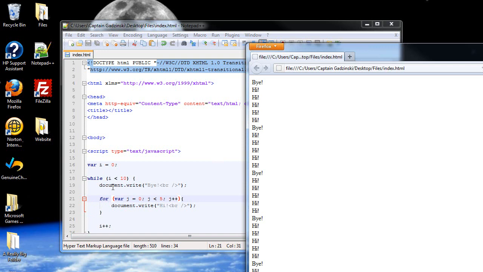Print the bye. And then this j goes back to 0 because of this. So then it's going to do this 5 times again. Then it breaks out and increments the i by 1 again. And it keeps doing this until this while loop is finally done. So as you can see, 10 times, let's see, there's 10 byes. 1, 2, 3, 4, 5, 6, 7, 8, 9, and 10. So we have 10 byes, and 10 times 5, so we have 50 his.